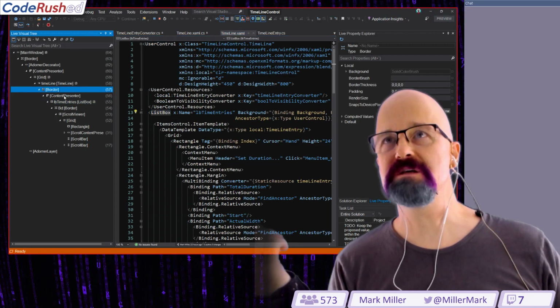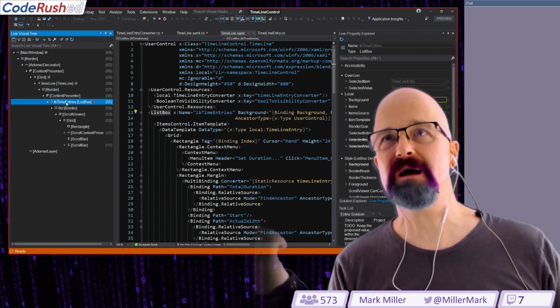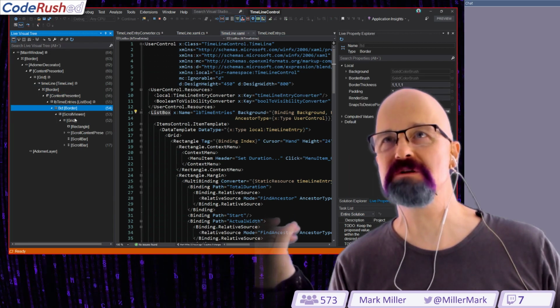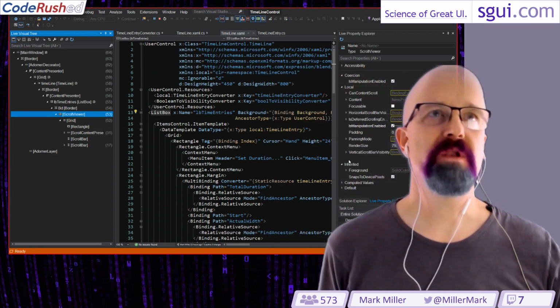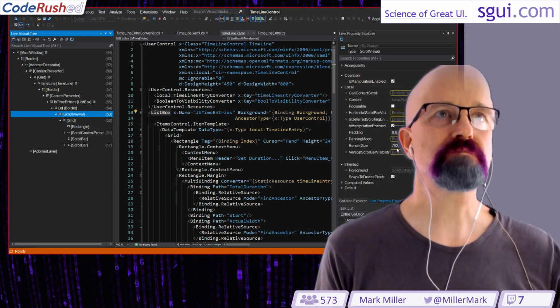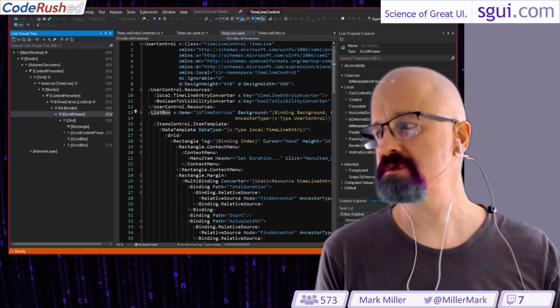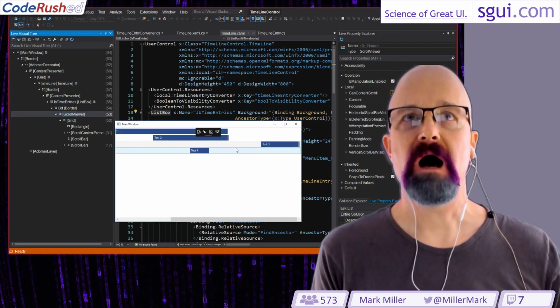I'm pretty sure this is probably from the list box. I don't know, maybe, maybe not. Then there's a border inside. Then there's a scroll viewer. And so now I need to figure out what's going on with the scroll viewer. It's kind of what I need to do.